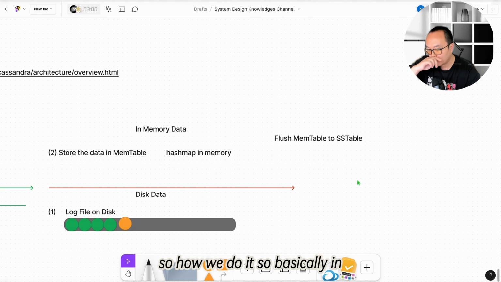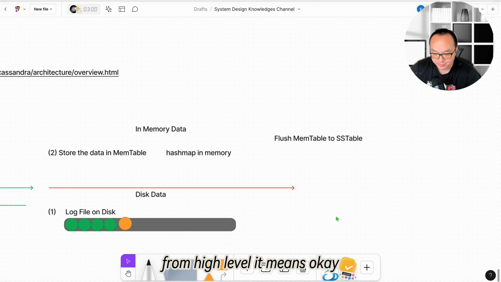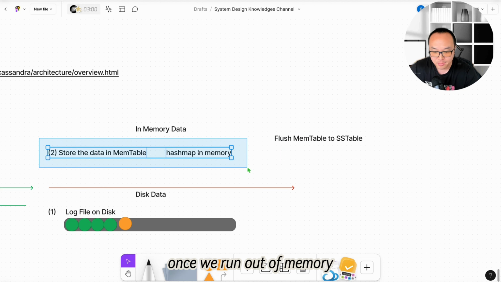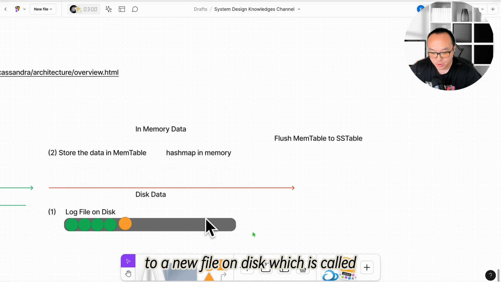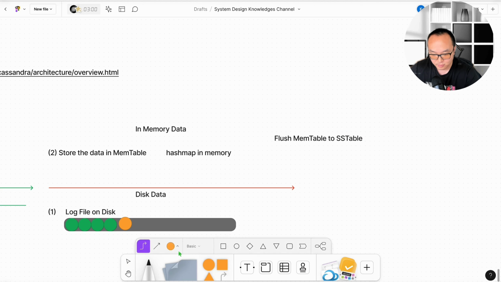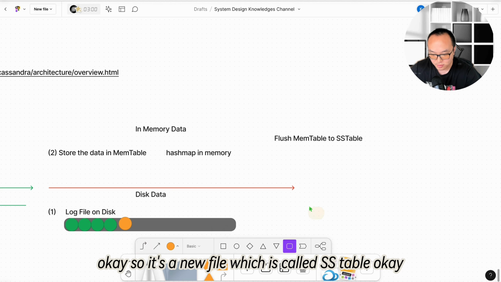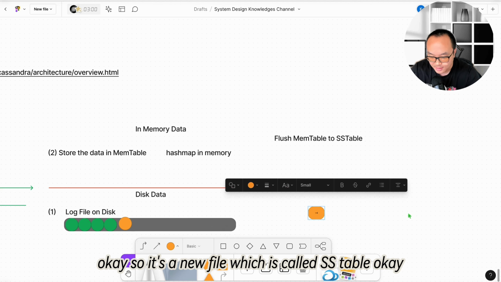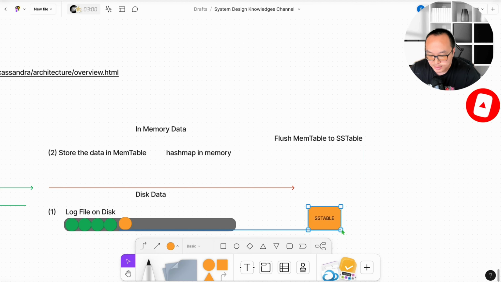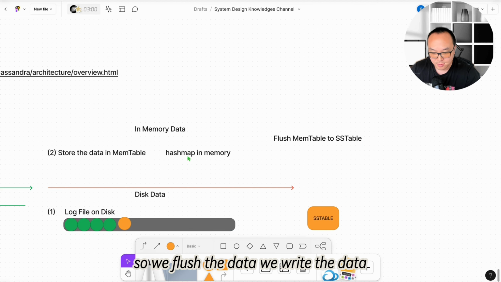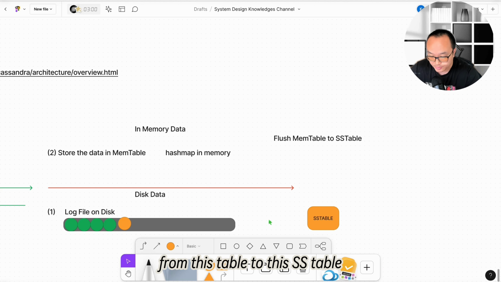Okay, so how do we do it? From a high level, once we run out of memory, we just flush the data from this MemTable to a new file on disk, which is called SSTable, okay? So we flush the data, we write the data from this MemTable to this SSTable, okay?